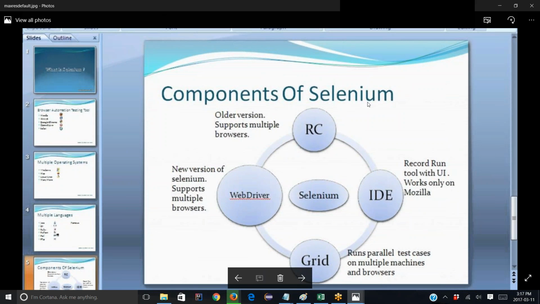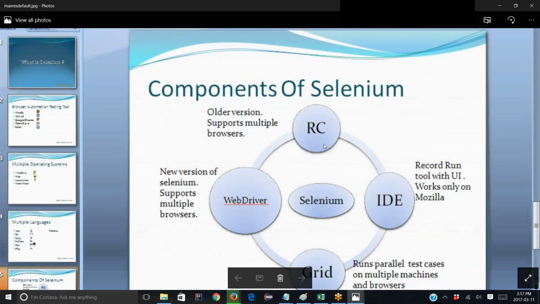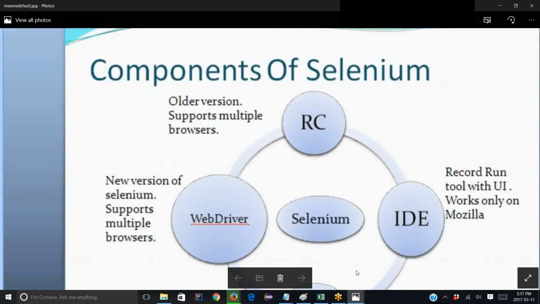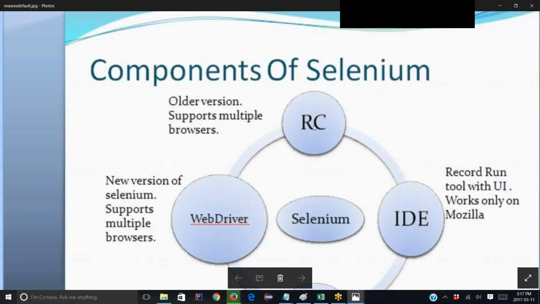Okay, components of Selenium. We know that these are the components of Selenium, and you see RC. What does Remote Control do, and what does IDE do? Integrated development environment: record and run tools with a UI, works only on Mozilla. So IDE is ruled out because of this reason. It supports only Mozilla Firefox.